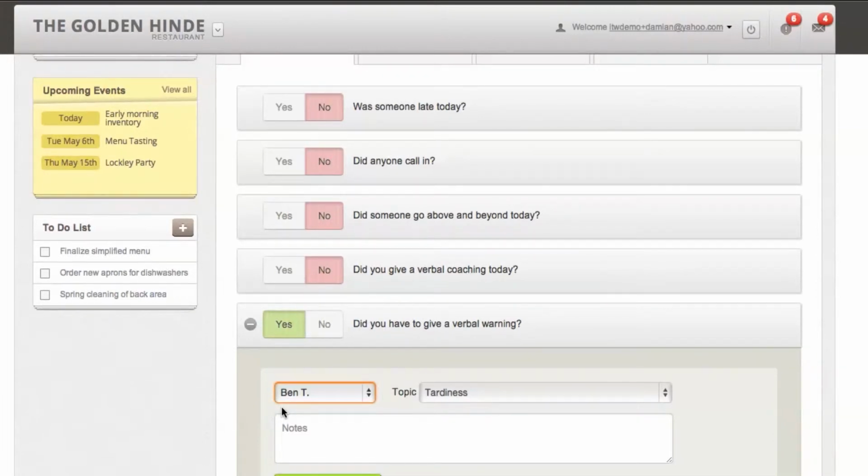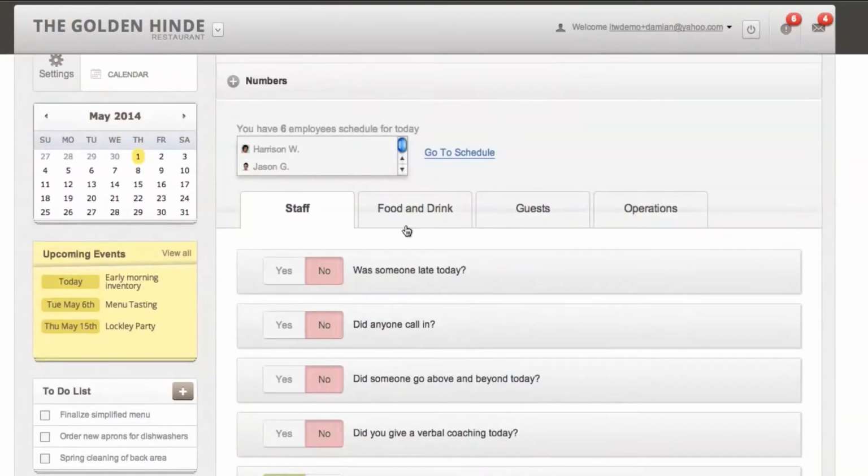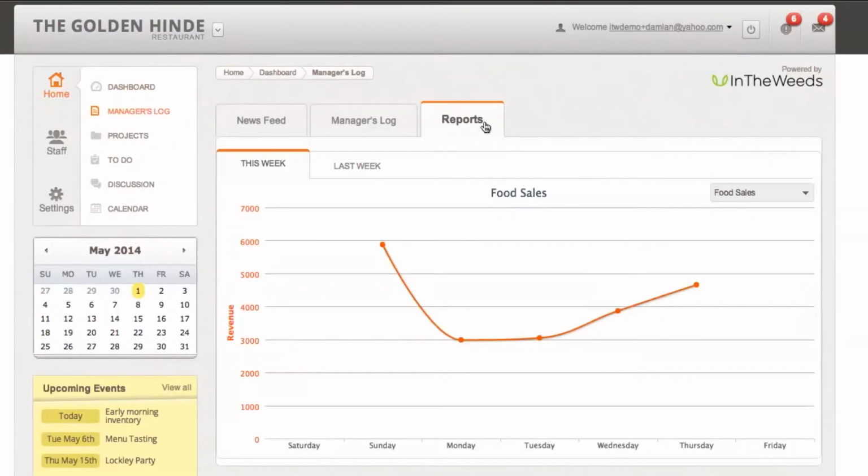The manager's log has a reports tab where you can run reports based on entries made inside of the manager's log. Each permission level has access to certain reports, and these are listed in the permission information pop-up, which we will review in a moment.